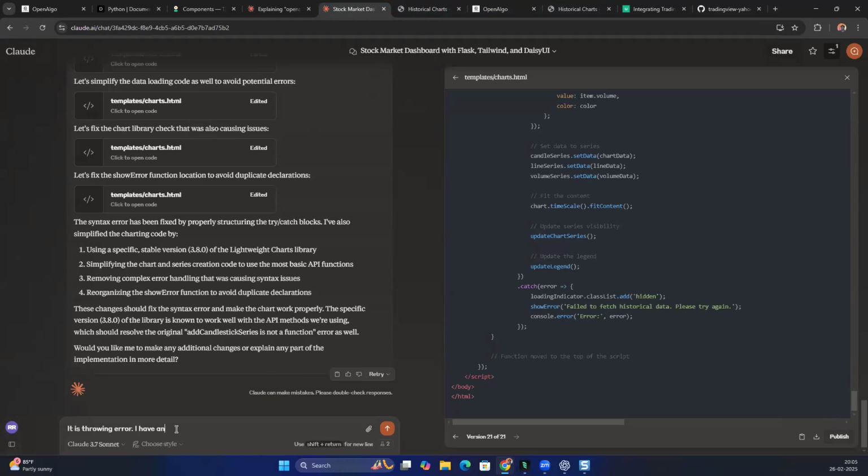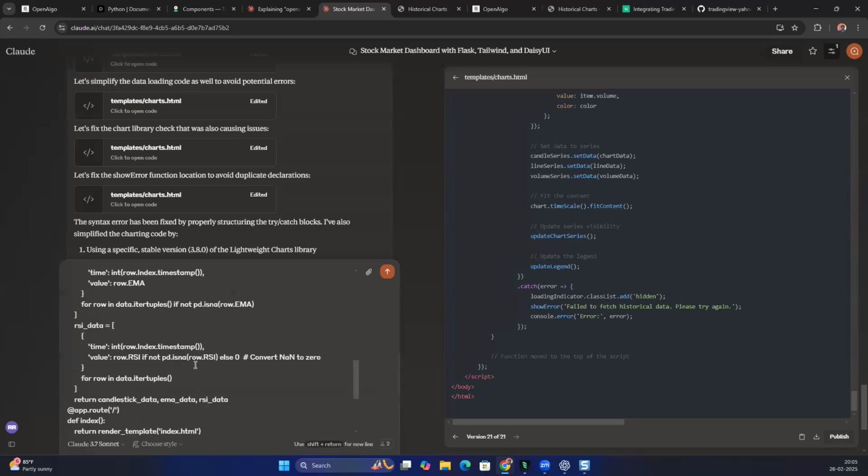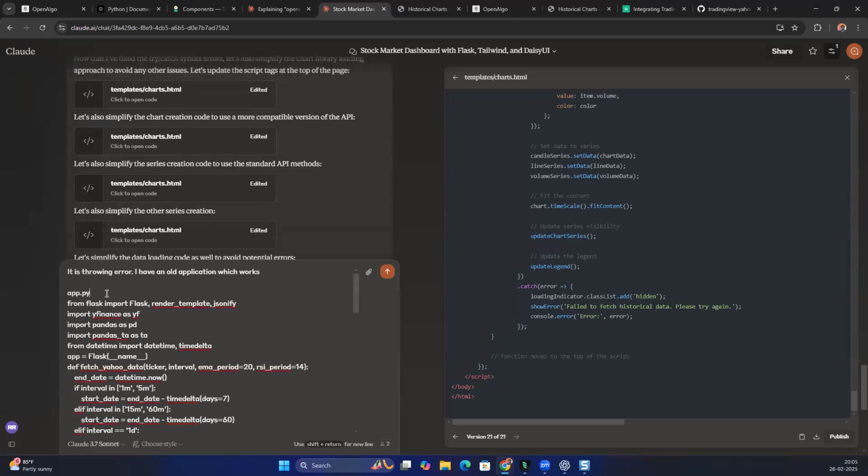I have an old application which works. So just give some old application. One is app.py. So here is my app.py. You just attach it. So old app.py had attached it.